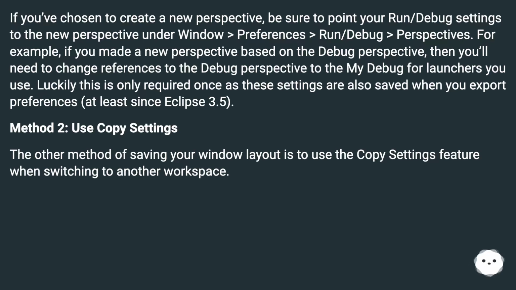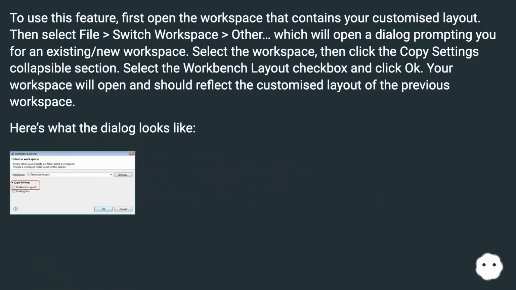Method 2. Use copy settings. The other method of saving your window layout is to use the copy settings feature when switching to another workspace. To use this feature, first open the workspace that contains your customized layout.